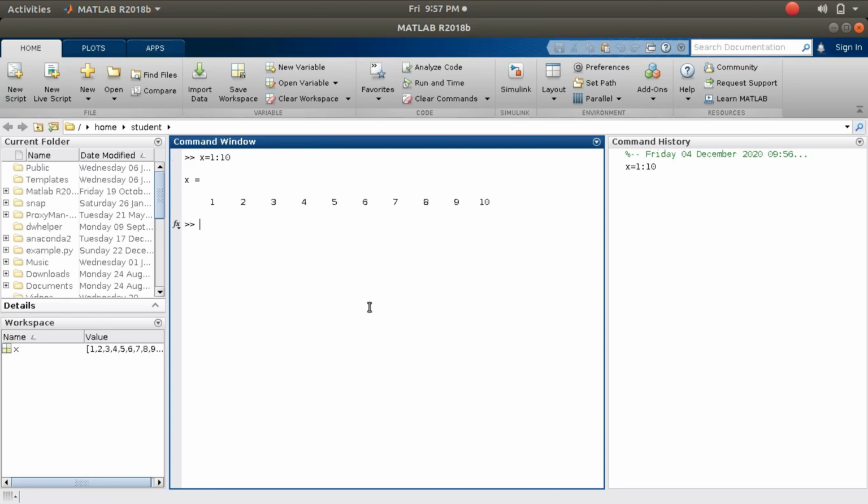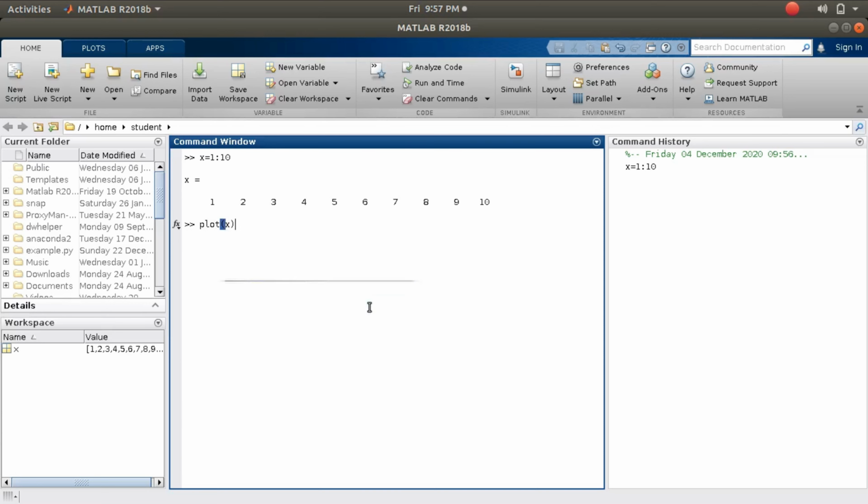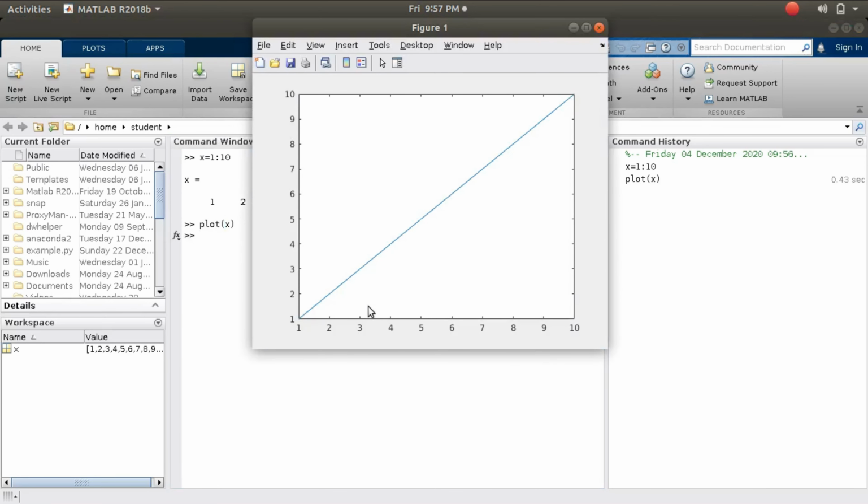Now use the function plot of x. Enter. Now you will get a figure. Our x values are plotted here. Just move the cursor, you can find the values.